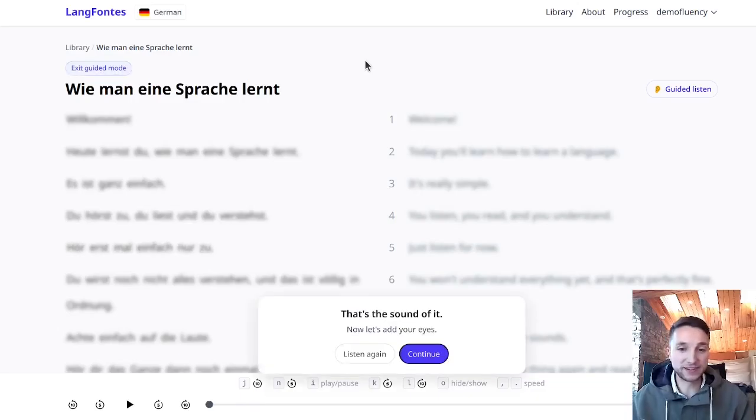Okay, so now that we've listened all the way through it the first time, a lot of it's gibberish, don't worry about that. We're now going to actually connect the sounds with the text. So we're going to listen, this time reading, following along in the transcript.